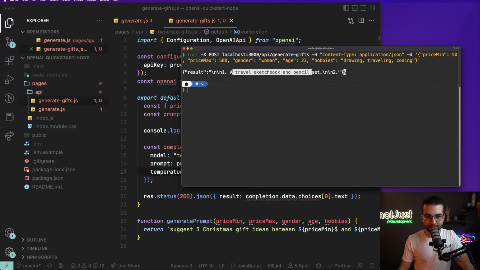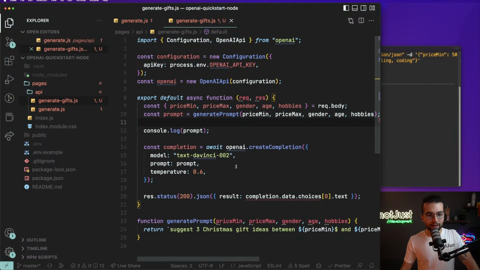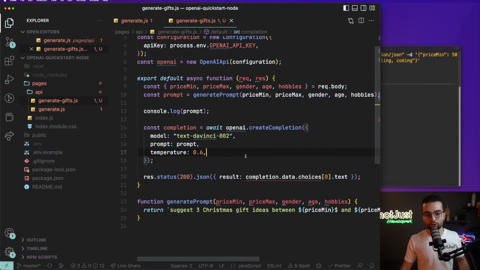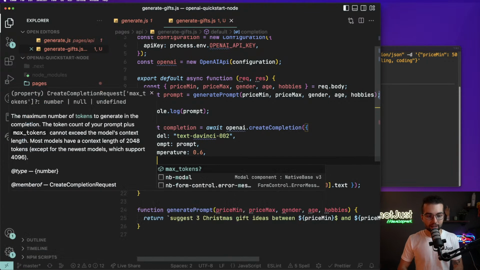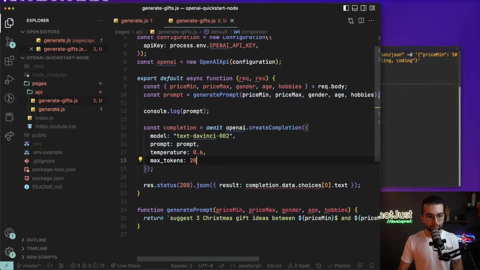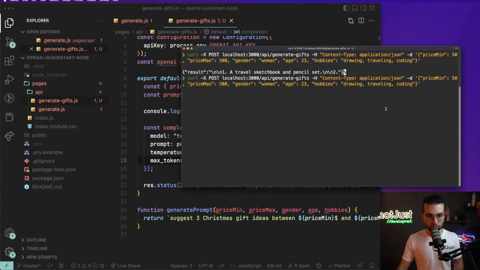Result: N1, a travel sketchbook, and a pencil set. The problem is that it stops at N2, like the second one. Why is that? That's because by default, the number of tokens that it returns is limited. So we can adjust it by using max tokens, and we can provide, for example, basically 2048 tokens. So now if I do the same request, I should see a bigger result, like more tokens.